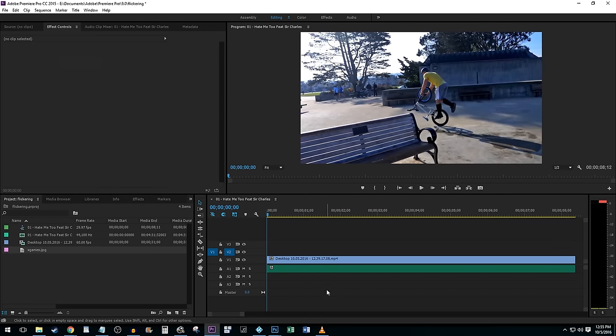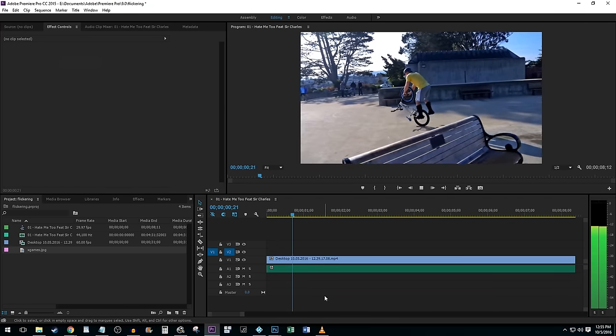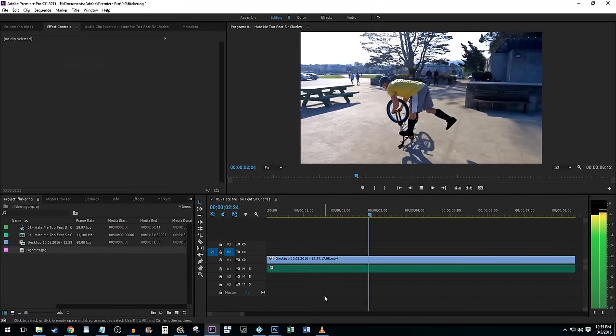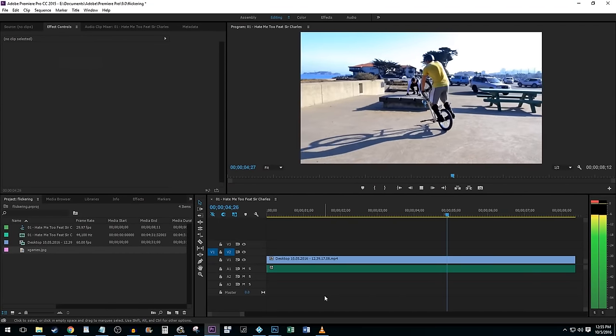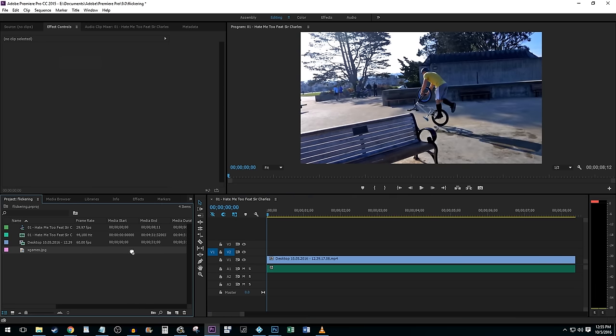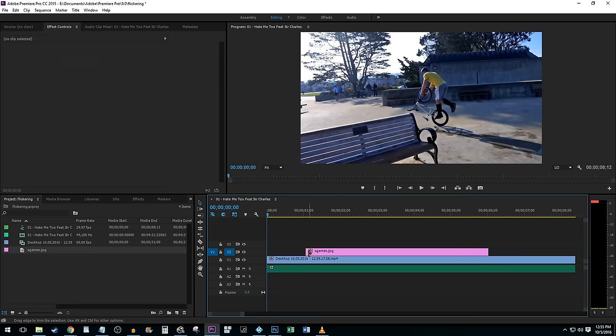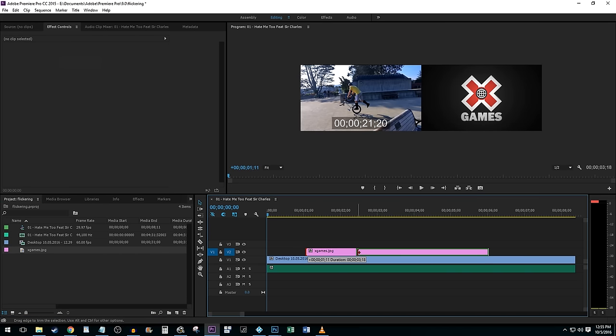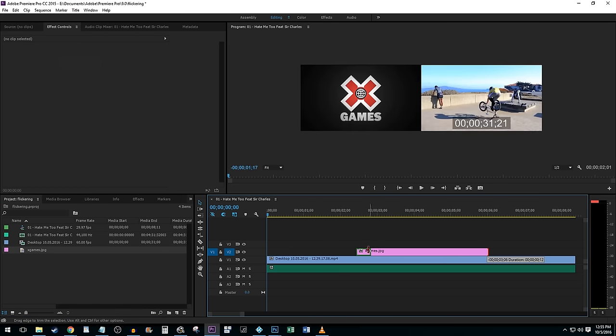To start things off, I added some music and a video clip to my timeline. The first thing you want to do is drag the image you'd like to flicker onto your timeline. Next, drag the size of the image clip to reduce its size to about the length of a single frame.